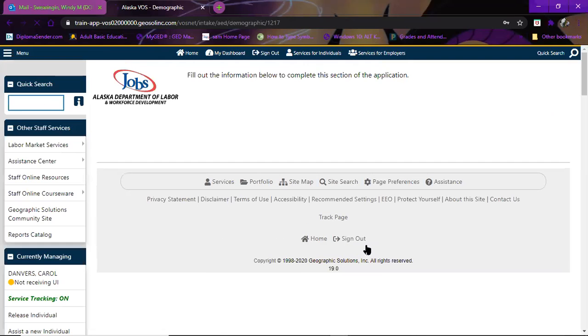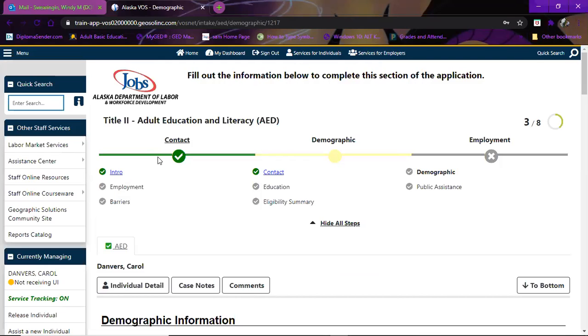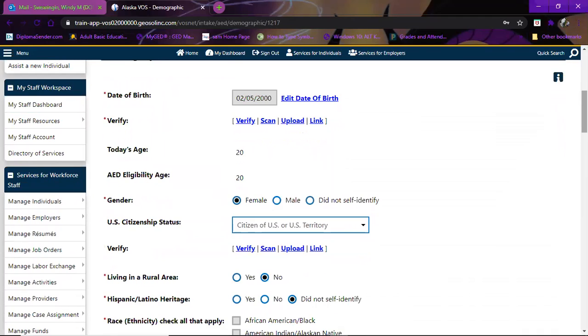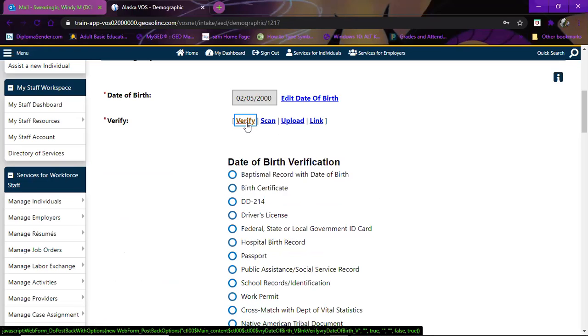After contacts, we go into demographic information. You'll see once our contacts are complete, we get a green check mark next to it, and then it goes on to the demographic information. Again, most of the demographic information comes over from their application, and you're just verifying that information. The date of birth comes over, you're verifying it. Again, underneath it, it has that verification.